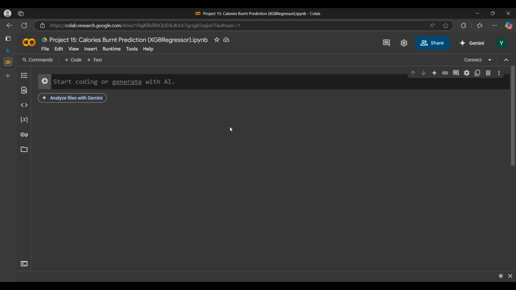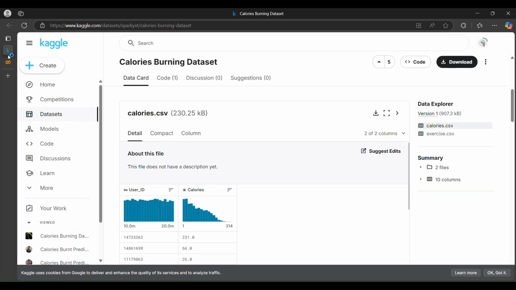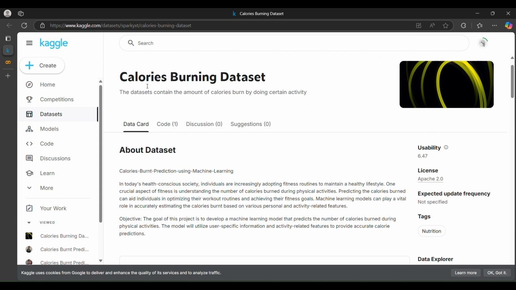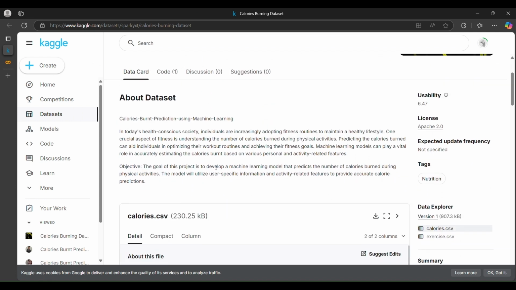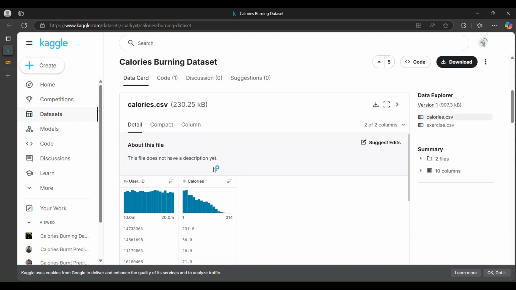Welcome back, friends. So in this video we will be working on project number 15, that is calories burn prediction using XGBRegressor. The dataset we will be using is provided by Kaggle, and it is the Kaggle calories burnt dataset, and I will be providing the link of the dataset in the description so you can download from there.